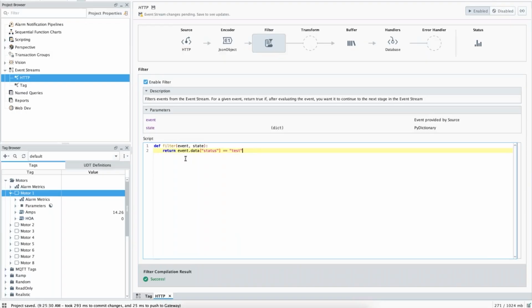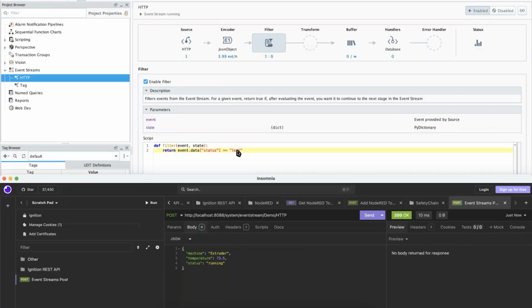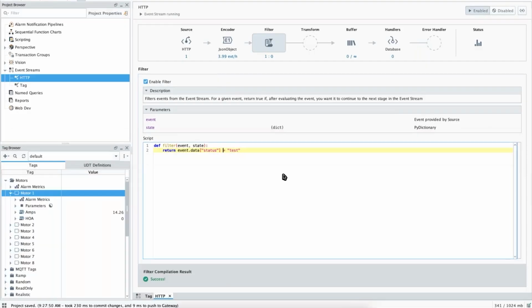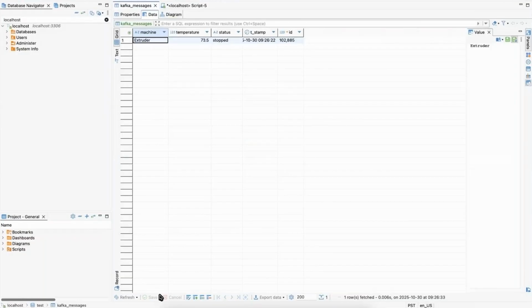And so now let's go ahead and save that. So let's put a running here. Oh, I had the wrong way there. So let me go, does not equal test here. So if I send that through, then now you can see that went to my handler and that got written to the database. So if we go to my database, I can refresh. There's my extruder, it stopped.